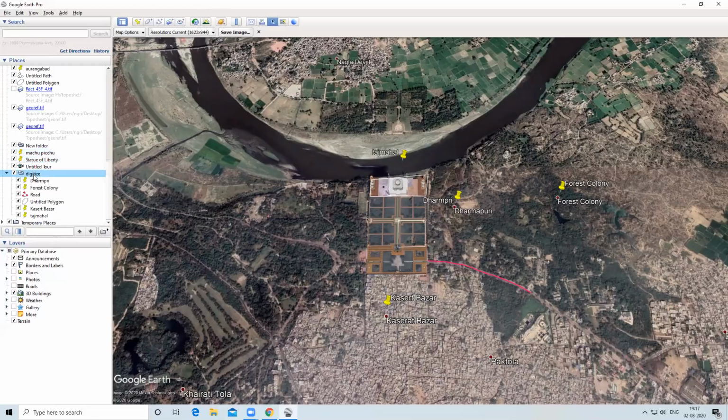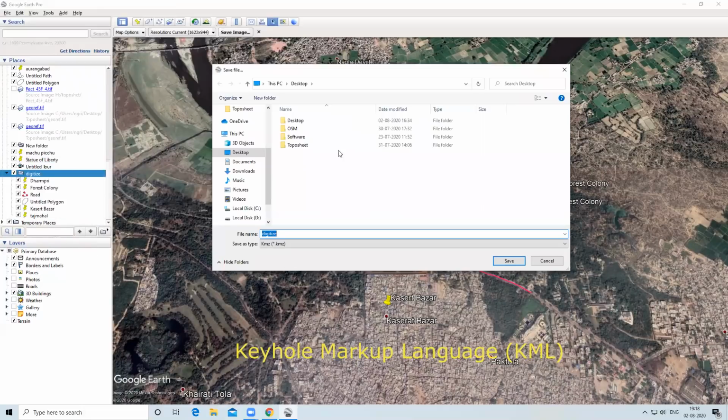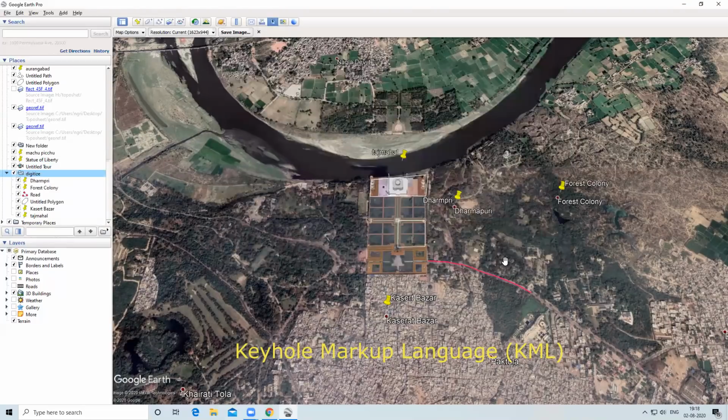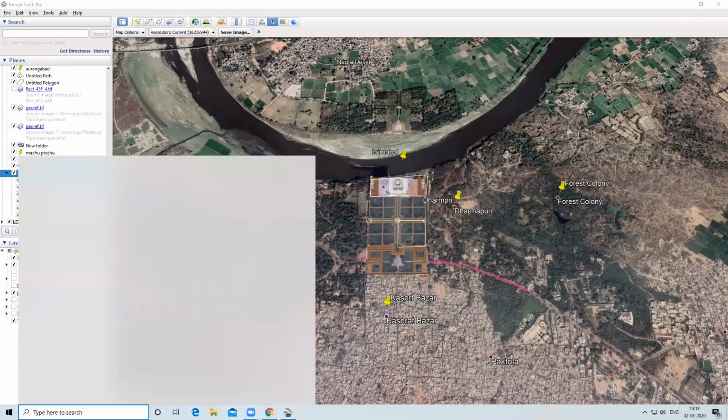We want to take this data into QGIS. So I'll right click and the save place as option is there. I will click on save place as. After that I will save it in KML file format. I will select KML, keep the folder as digitize and I will save. After that I want to open this in QGIS, so I'll open QGIS first.